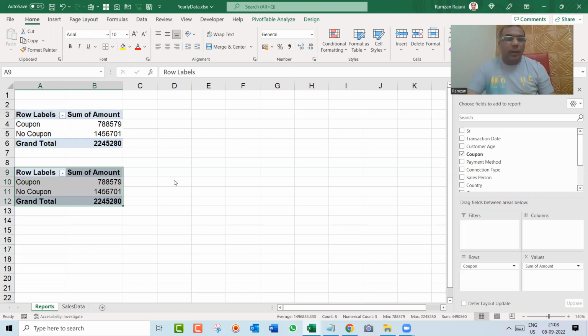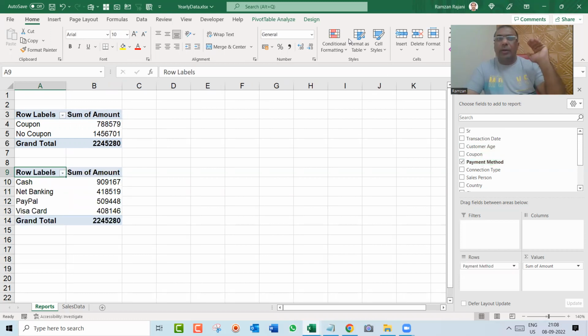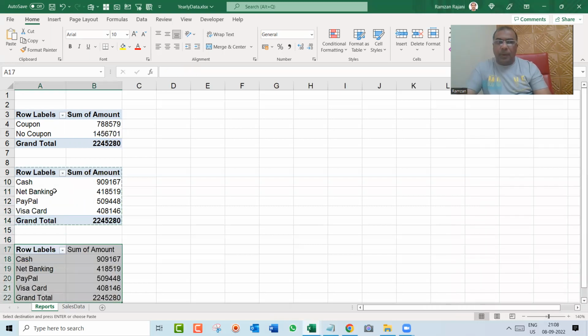Now what you will do? The same pivot got pasted, but in the second pivot, I don't need coupon because it's already there in my first report. So I will uncheck the coupon in the second pivot, and I say I need it payment-method wise. So I took payment method, and I come over here and got each payment. What is the total sales? Listen very carefully. Again, I say Control A on this, again I say copy, again I come down and say paste.